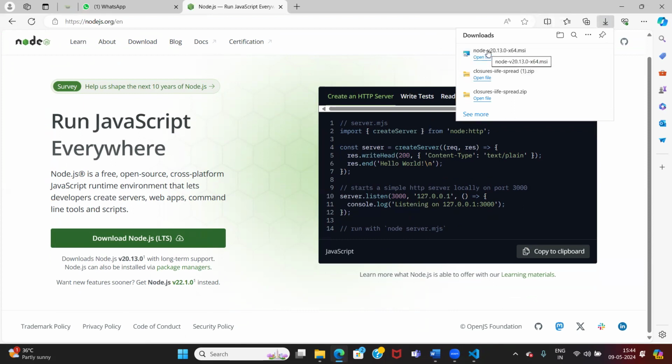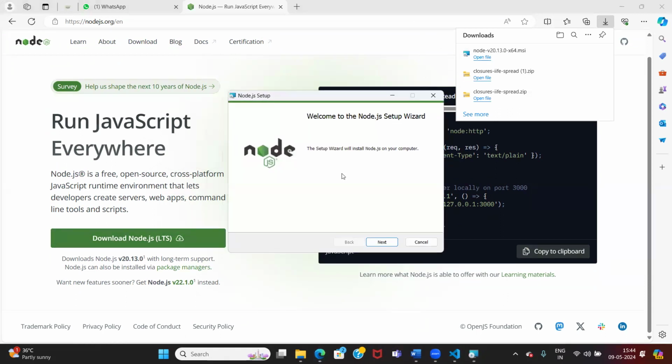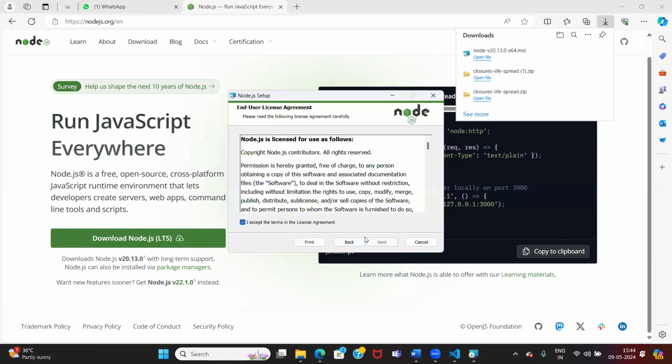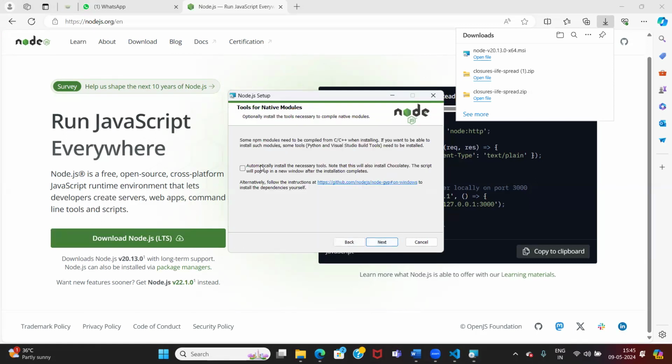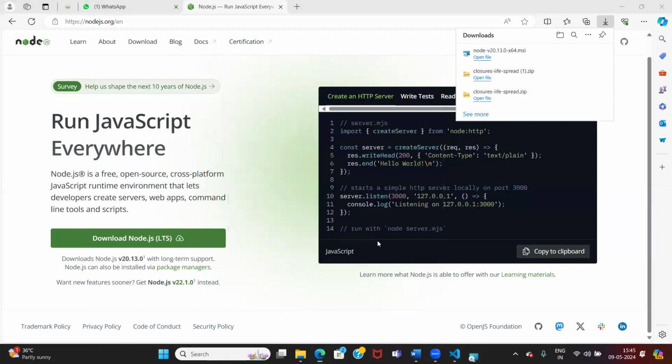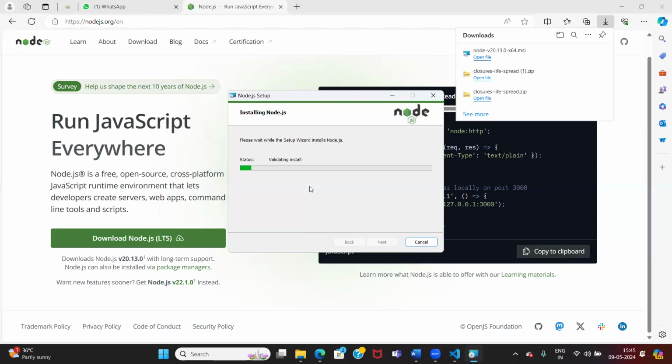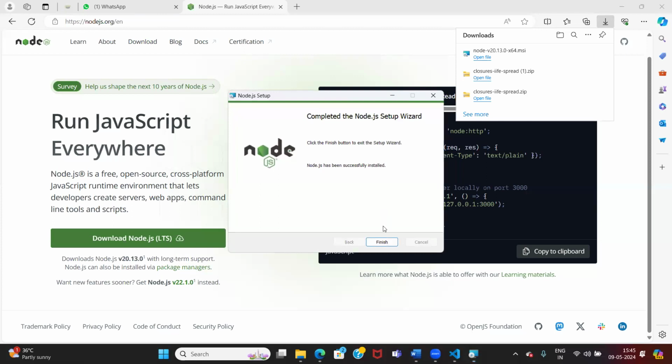Open the file, and I am clicking the stable version. Click on next. Don't go for the beta versions. Take the stable version. Click on next. Click on agreement. Click on next, next, next. And automatically install the necessary tools, yes. And Node will install for you. Just download the Node.exe file and double click on the file, and it will install automatically, like your VS Code installation.